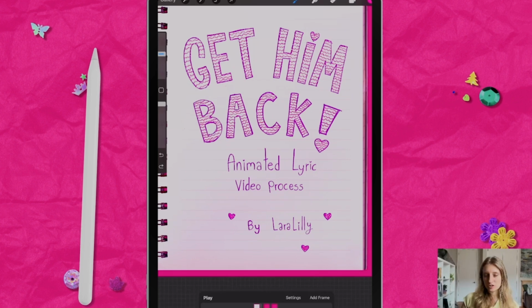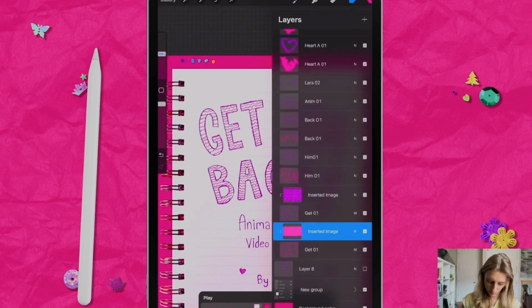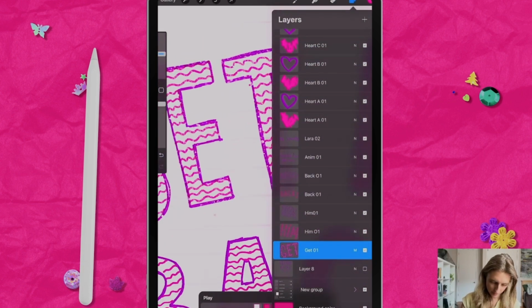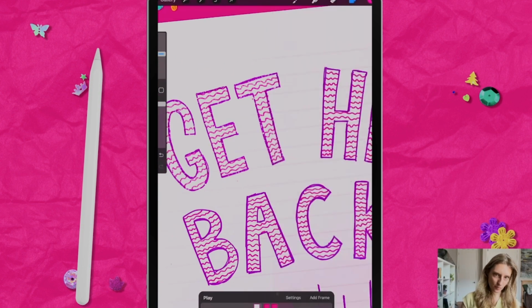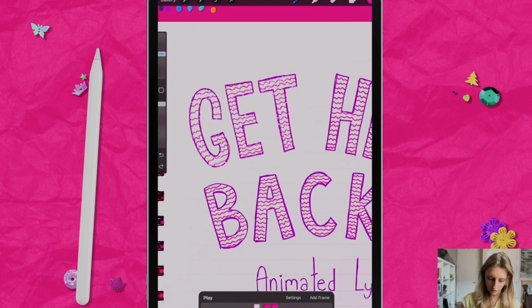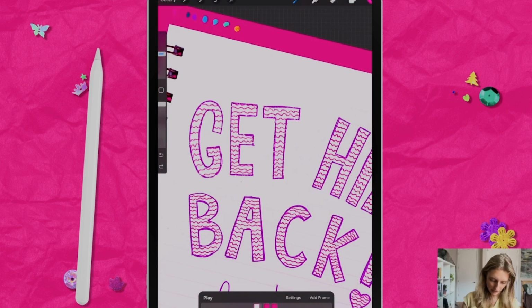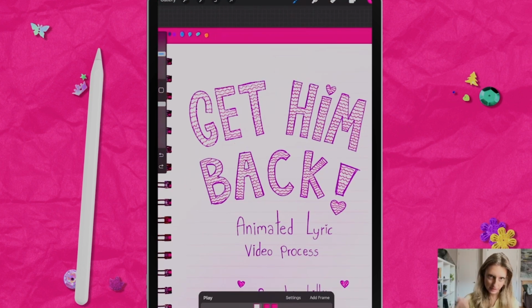So I'm gonna just do it as one now, and then I'll show you in the program how I can kind of divide it up using the puppet pin tool. So then what I would do in this situation is merge all these layers together so that this is just one asset to use. I can manipulate it in the program as just one thing, and that's a little bit easier for me because I know I'm not gonna be changing this anymore, so it's fine.